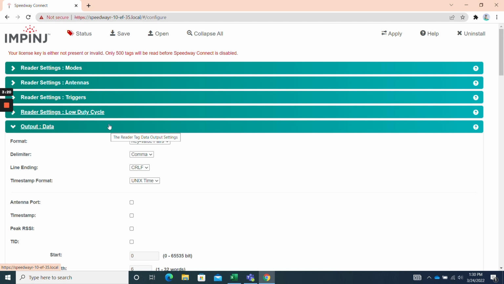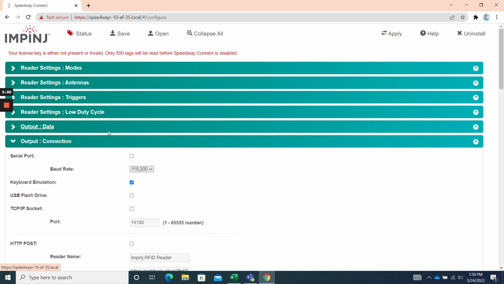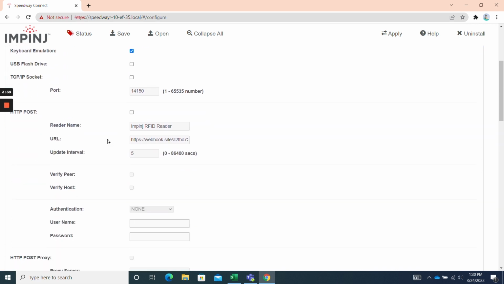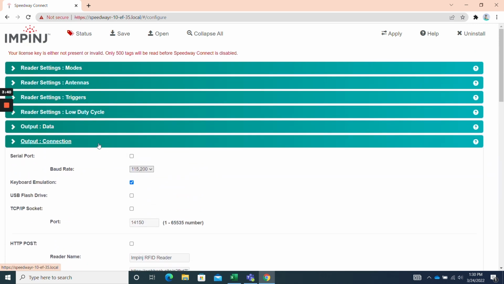Output. Data. Under Output Data, users can configure the data output by the software, including whether it reports information like the TID number, RSSI, or timestamp. Connection. Under Output Connection, users can configure the output method for the software. Learn about these 5 different methods in our next video, and that link is on screen now.